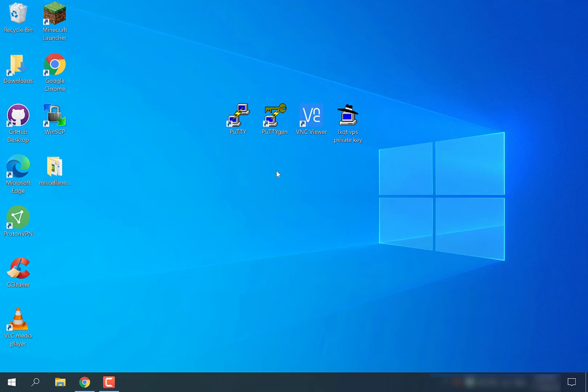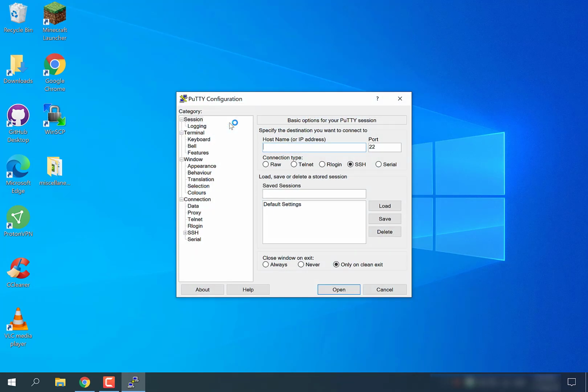Great, so the first thing you're going to need to do is open up PuTTY. Double click on it, you'll then be greeted with the PuTTY configuration area. So in the host name, you'll need to put the IP address of your virtual private server, and you'll need to leave everything as default, so port 22 will be fine and SSH as the connection type.